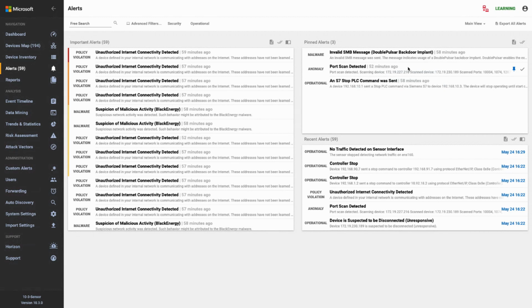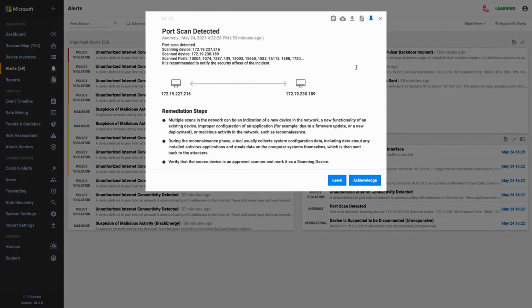Now, a port scan is traditionally associated with an attack or compromise. But in some cases within an OT environment, certain platforms will perform a port scan. So I can go into the port scan. It will tell me exactly what's happened, what ports have been scanned, and what devices are involved. But I've also got the option to learn this behavior. If I rationalize that that device is actually meant to be scanning this device, then I can click learn. It will add it to a list of acceptable behavior, and I won't be alerted on that again.